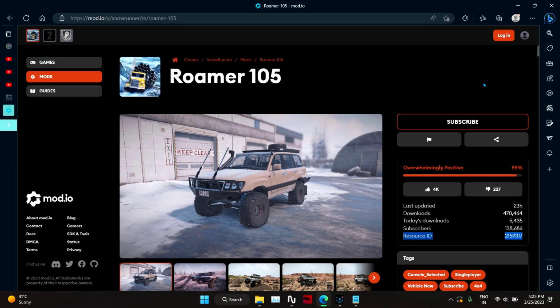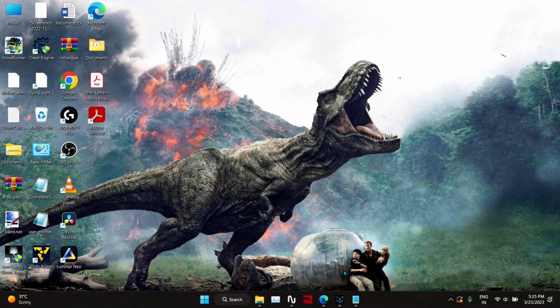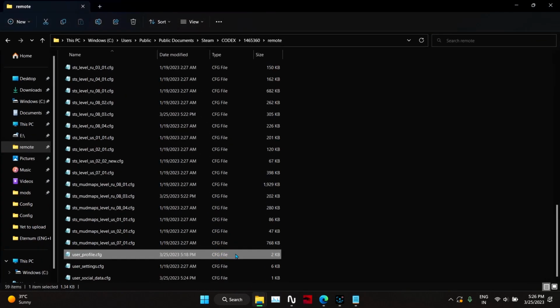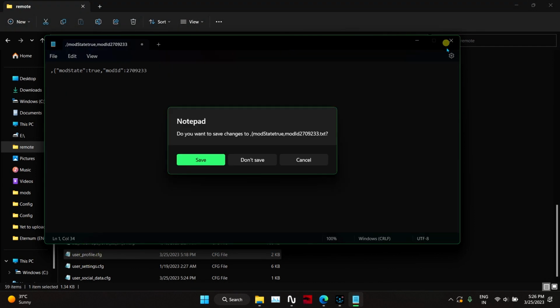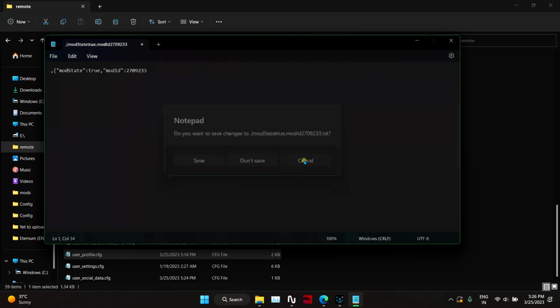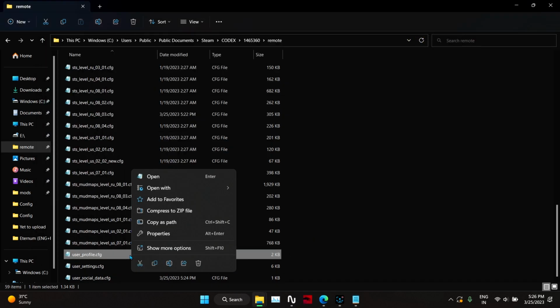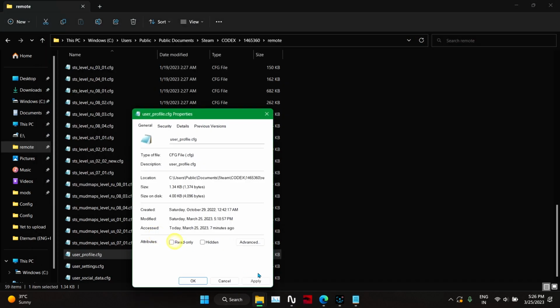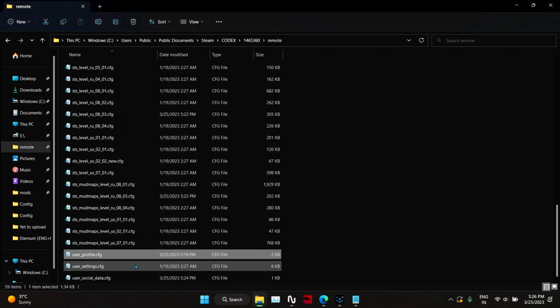Okay, so this one is covered, and the second, I think many people are trying to add the mod in the game and still getting the same error. So you can just follow the same steps. If you add the mod, let's just try it. Okay, cancel. Properties. I will just remove the read only so that I can edit it.